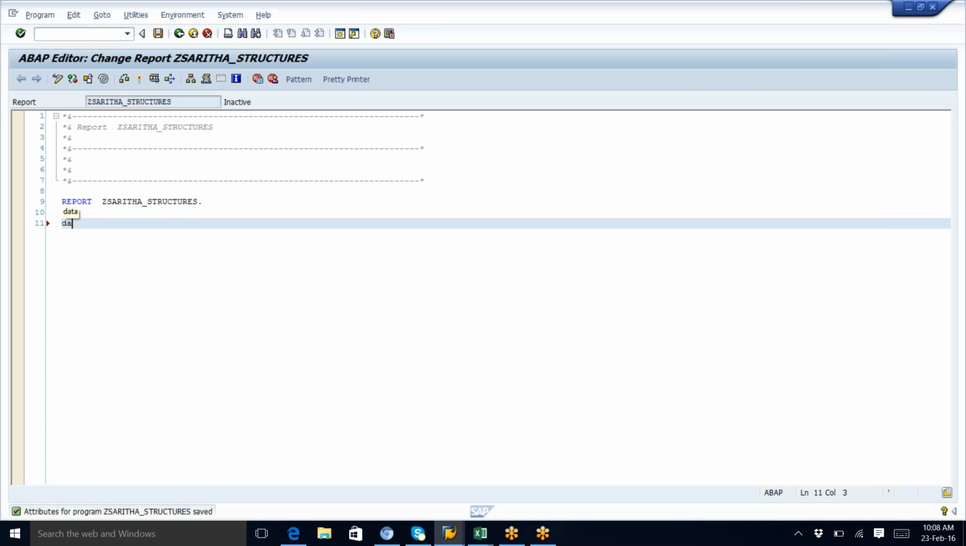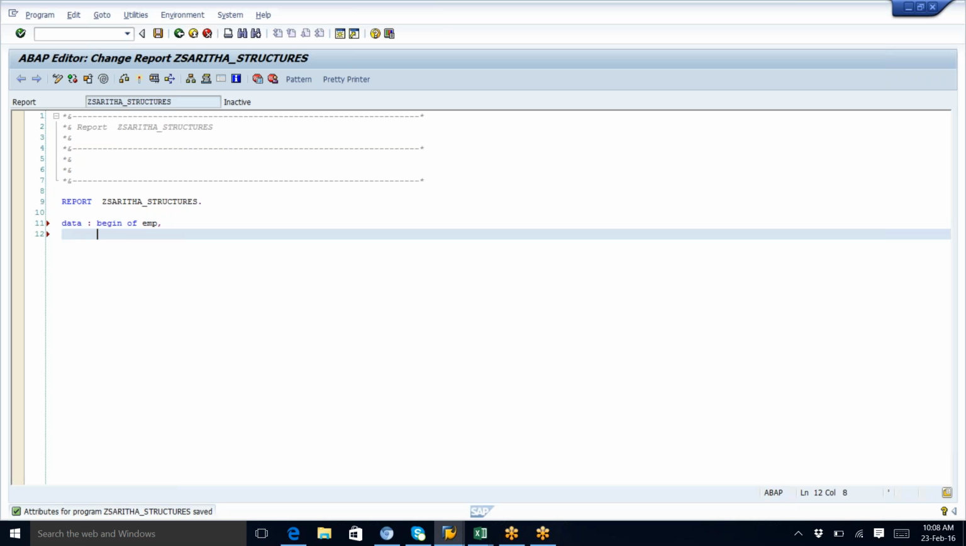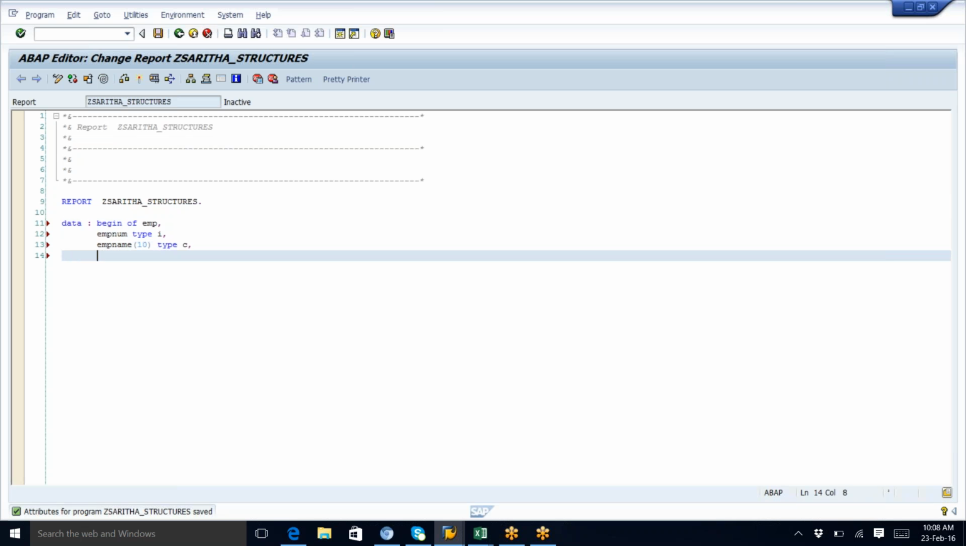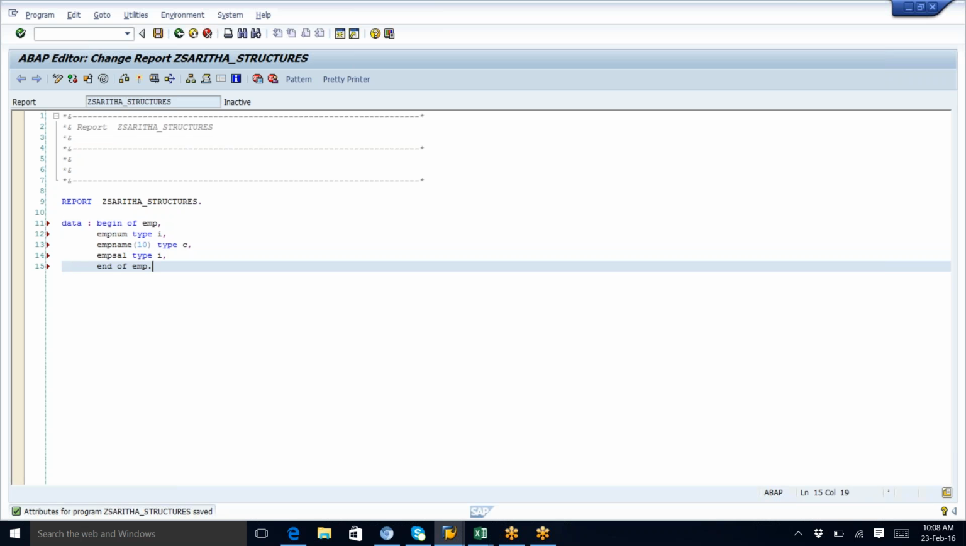So I say DATA BEGIN OF employee. Employee is the structure name. Employee number type I, employee name of size 10 type C, and employee salary type I, and say END OF employee. So what is this called? Employee data completely.